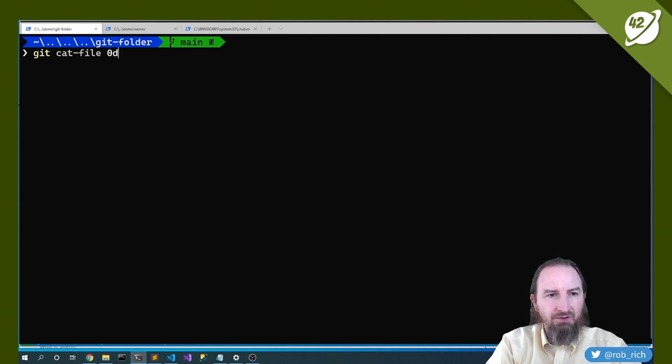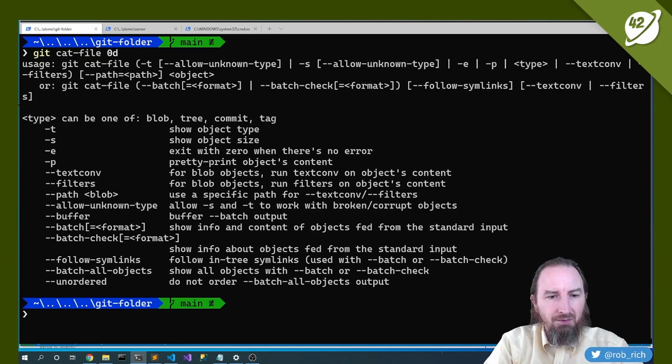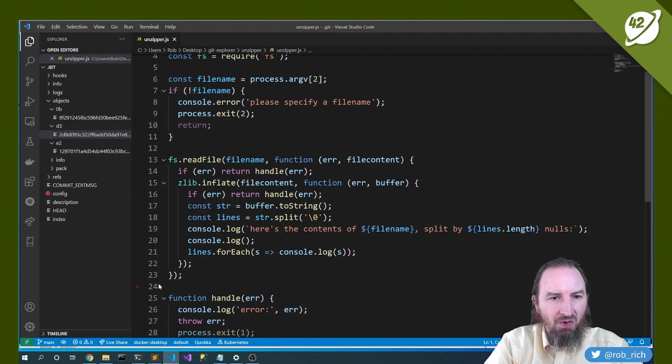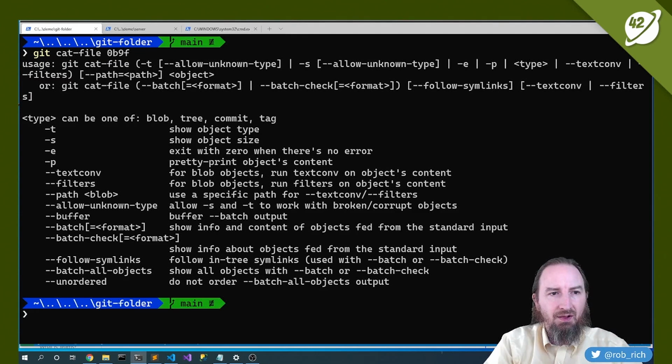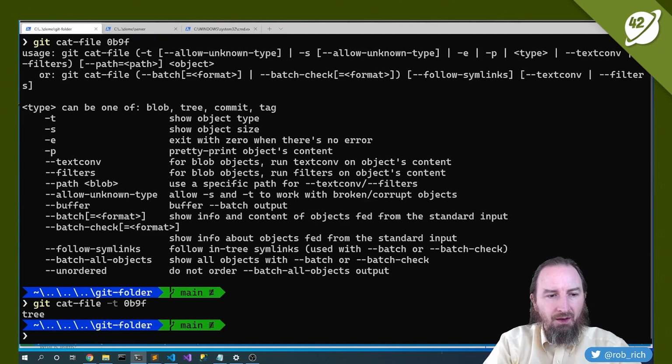So like 0D, oh, that wasn't descriptive enough. 0B9F. Oh, yes, I need to git cat-file and pass in the type. Okay, so let's say -t 0B9F. And we can see that this is a tree node.